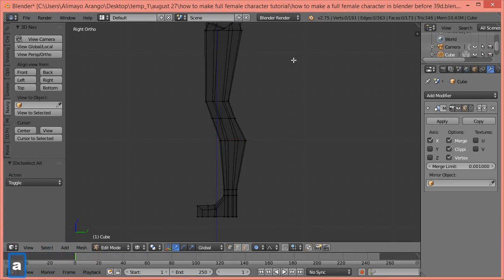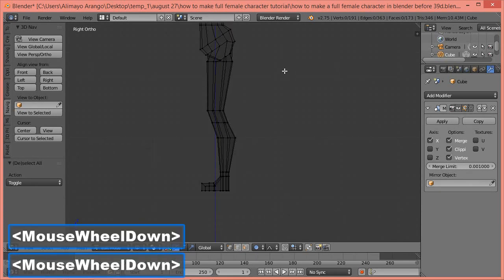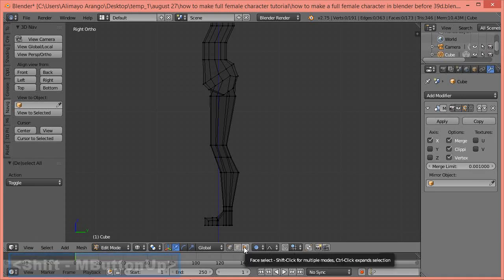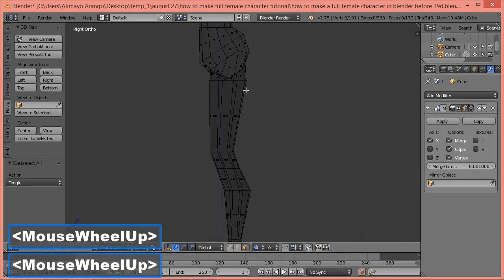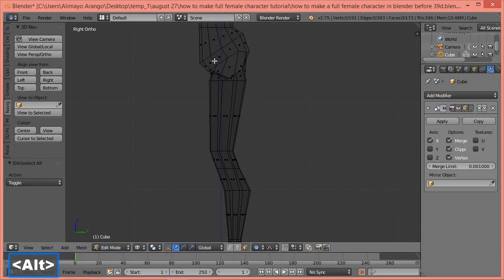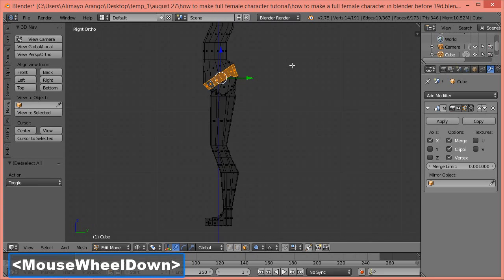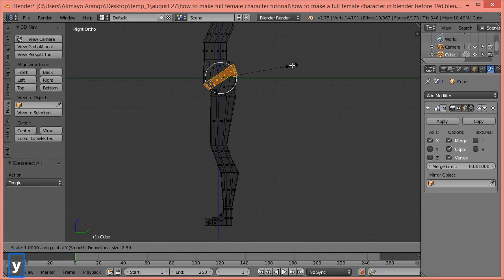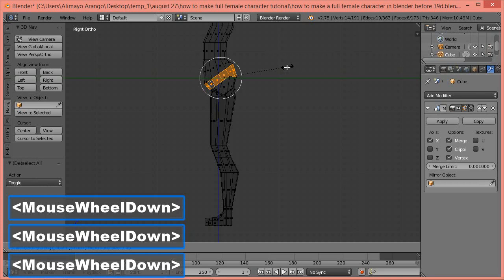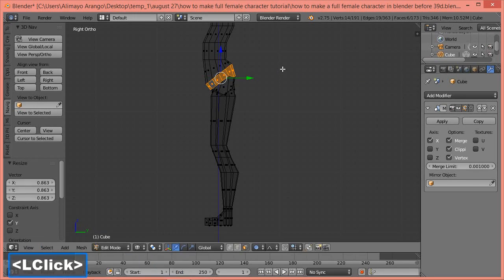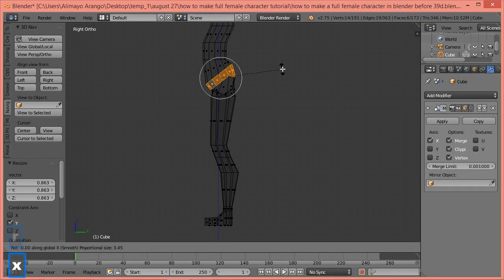Okay, now we're going to press A to deselect. We're going to zoom back some. I'm going to hold Shift and the middle mouse button to pan down. We're going to go to face select. I'm going to hold Alt and select right here, which allowed me to select that whole edge loop there. I just rolled the mouse wheel to zoom back. I'm going to press S to scale in the Y axis to pull this in a little bit. And I'm going to left click to lock in. Now I'm going to press R to rotate on the X axis.